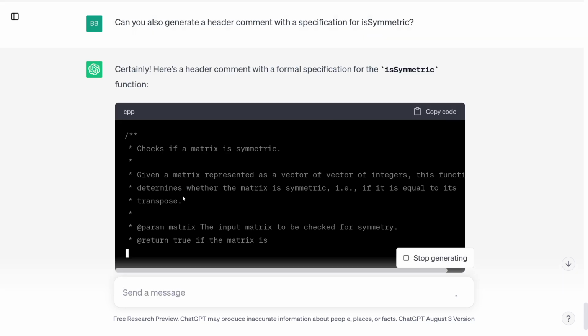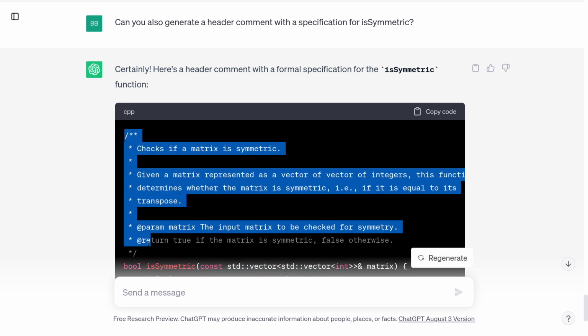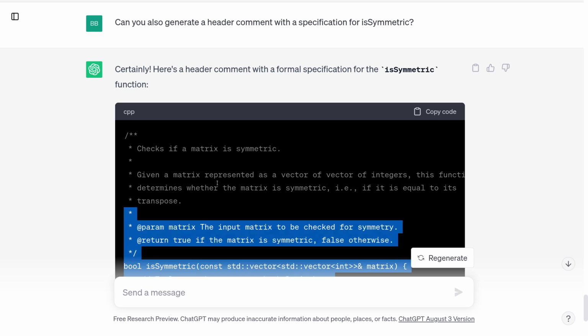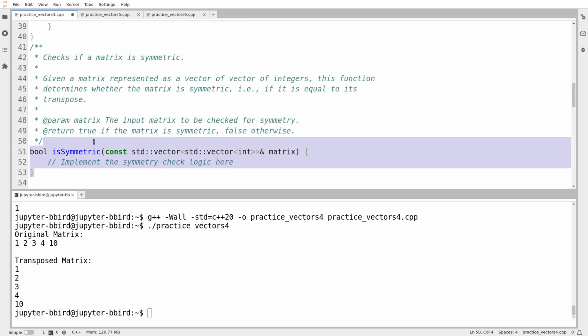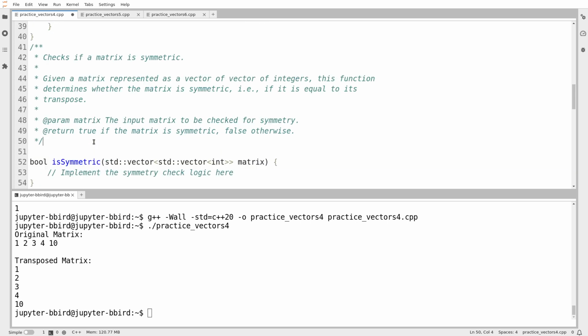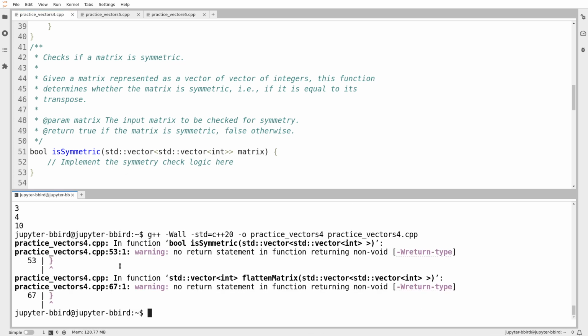Okay, so we'll scroll down. We'll bring this in. Just grab the whole thing there. Okay, I'll just copy the whole thing and then head over here. There we go. All right, so is symmetric returns true or false. I'm going to do one more thing. I'm going to compile first to make sure I haven't broken anything. Okay, just these return statements missing.